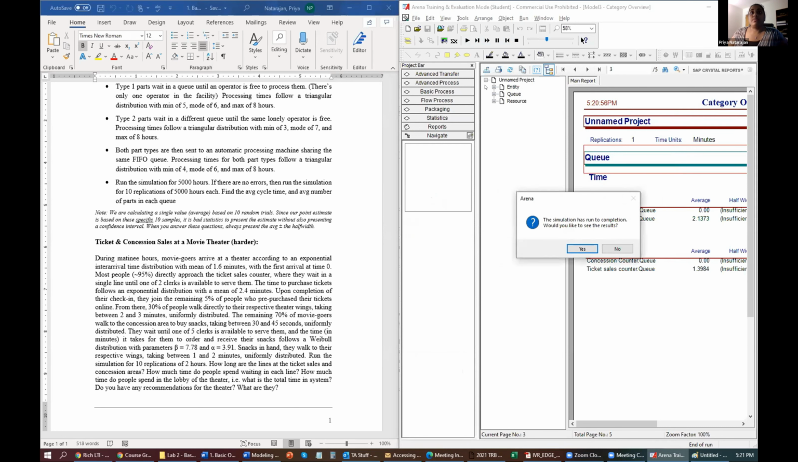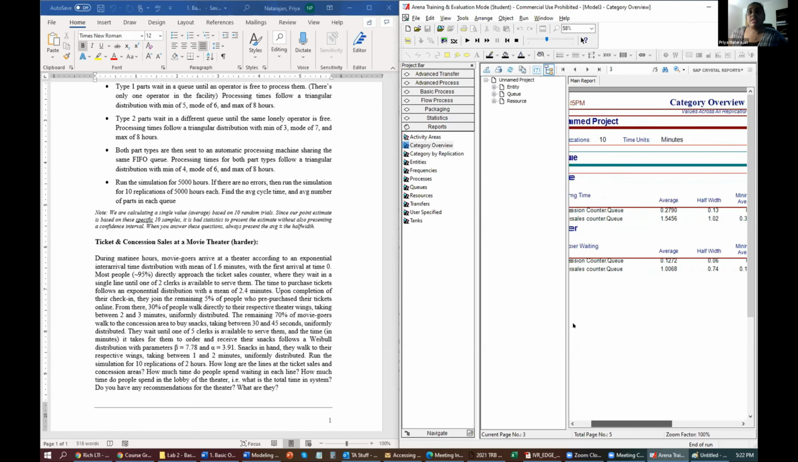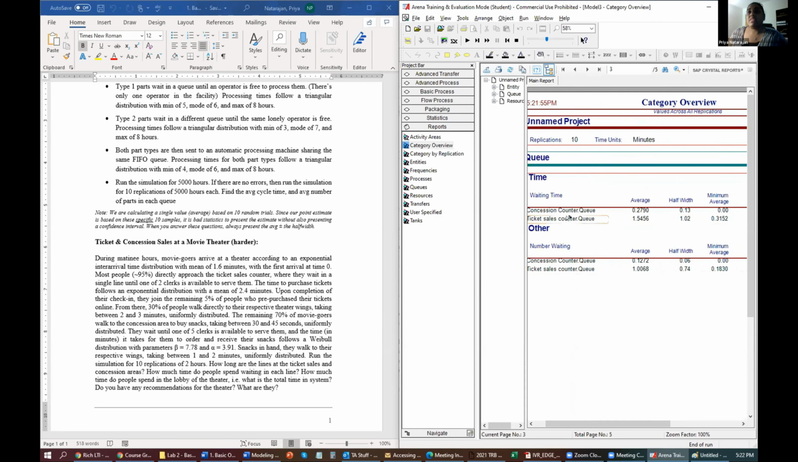Now, if we look at the report, we should have some pathways. There we go. So if we look at the waiting time, it looks like on average, people wait in the ticket sales for 1.5 minutes, with plus or minus 1. On average, at the ticket counter, they're here, and it looks like the most number of people waiting in. Let me make this big.